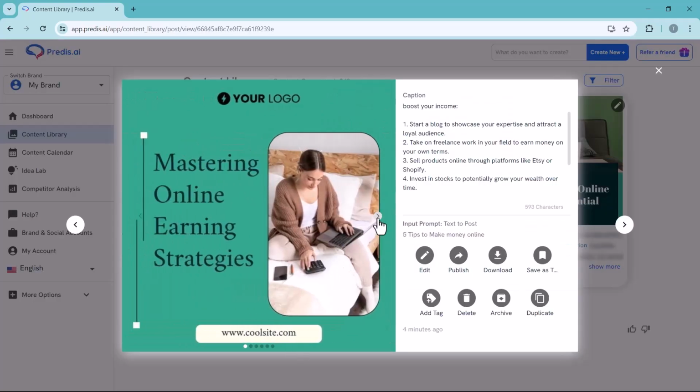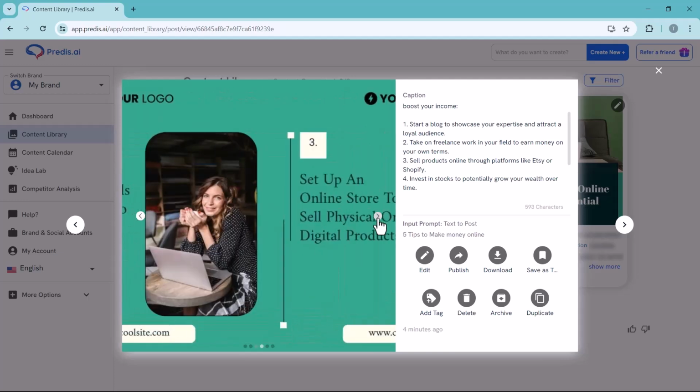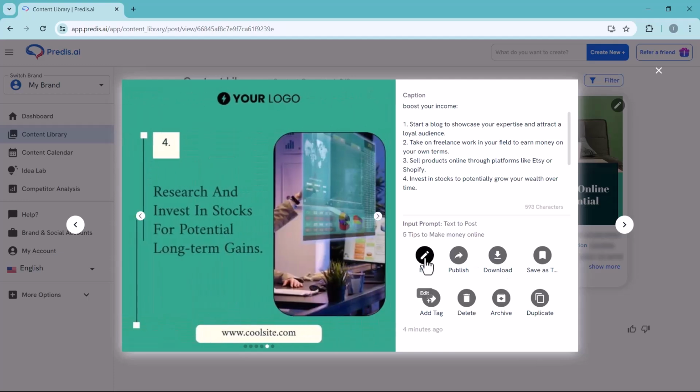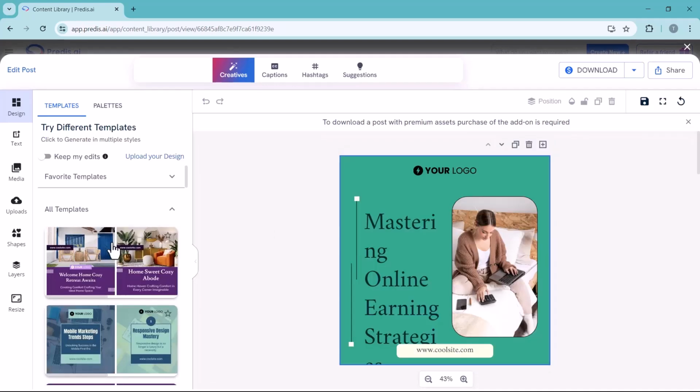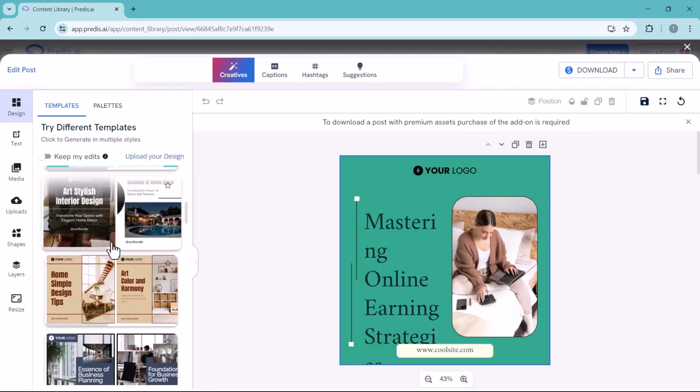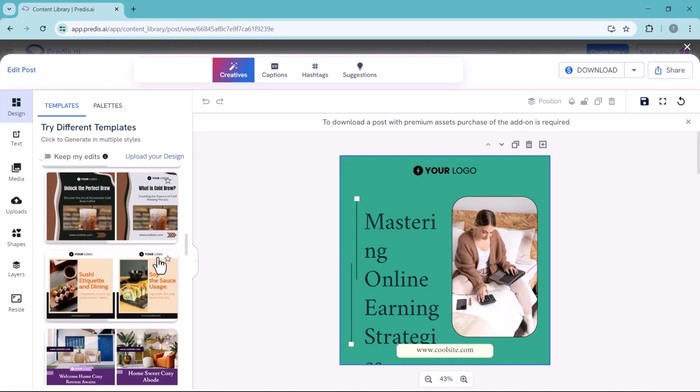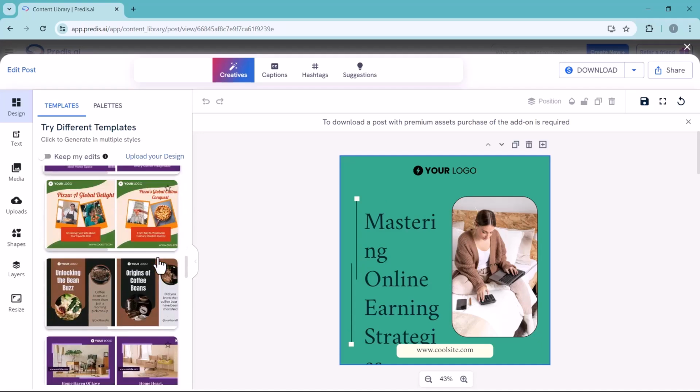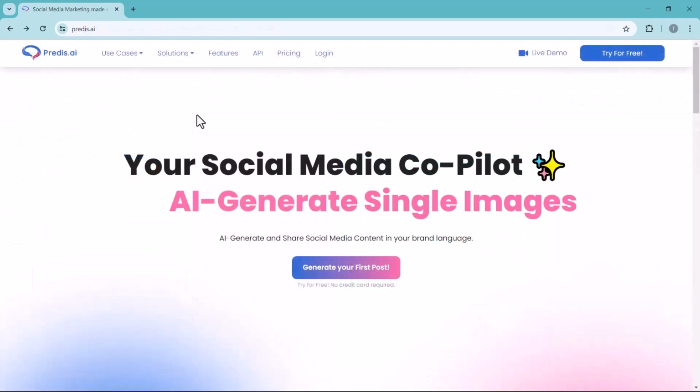Yes, just describe the post you want and watch AI create a stunning social media post for you. This will save you a lot of time and effort, and the best part, it's free to use. So without wasting any time, let's get into it and see how it works.